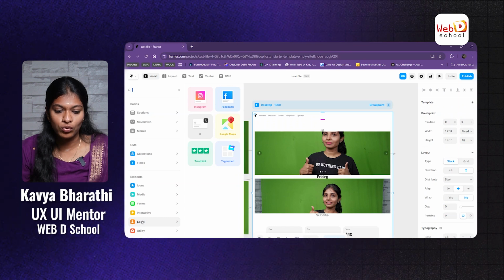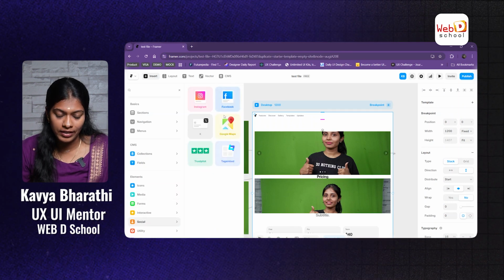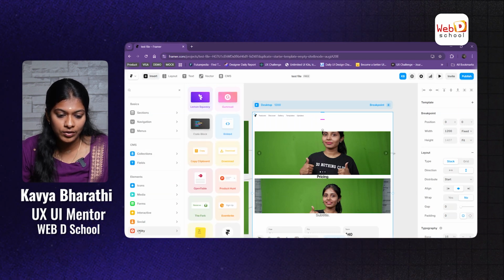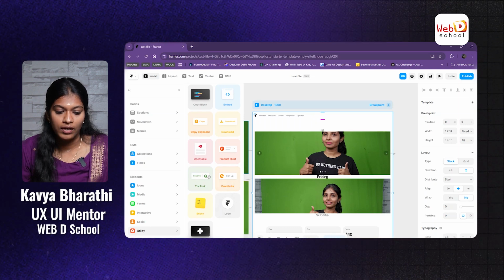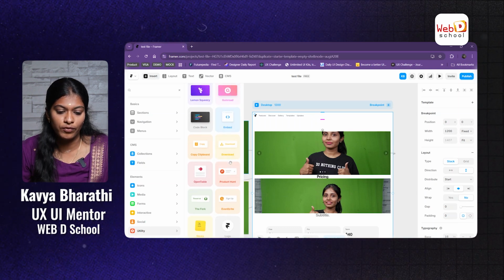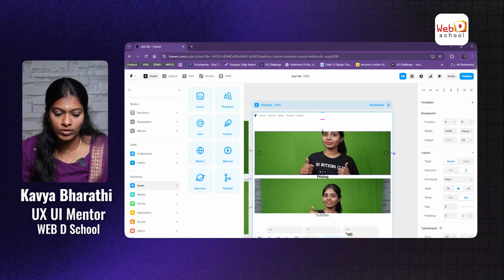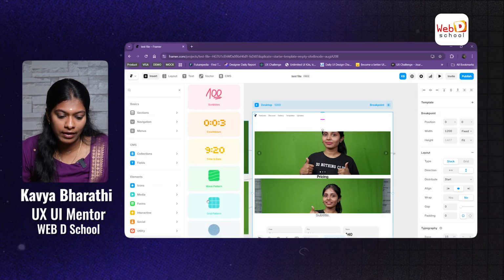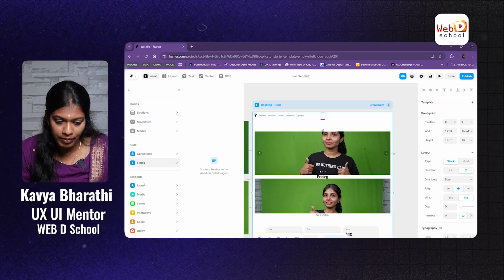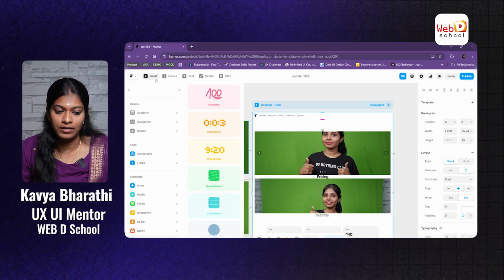Next is social. So social is nothing but if you want to add Instagram, Facebook, and if you want to add maps and all, those sections can be taken from here. And this is utility, which is nothing but small CTAs, logos, something like if you want to copy this, if you want to add a download asset, those kinds of things can be added here. So again next, this is what creative is, where you can add some grid or time, those kinds of things. These are the presets which are available in this insert options.